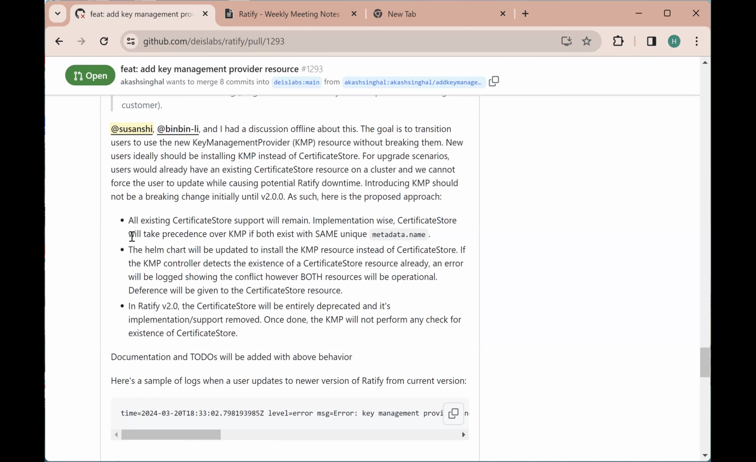Both resources will still be operational, but there may be this extra behavior, and maybe we can even link to the documentation describing the behavior where if you have a cert store and a KMP, the cert store is going to take precedence. And then finally, in Ratify 2.0, that's when we'll actually get rid of the certificate store entirely. And the implementation, the support tests, all of it will get removed. And once that's done, we will remove the extra check logic in the KMP. And it'll just be assumed that if you're using Ratify 2.0, you're going to be using the new KMP resource moving forward.